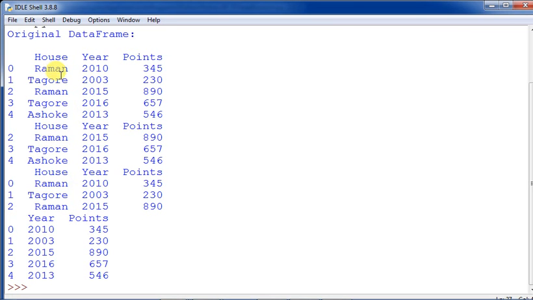Okay, so here the data frame has been printed, and you see 2 3 4 in case of tail. In case of tail, the last 3 records have been printed, and in case of head, 0 1 2, the first 3 records have been printed, and then 0 and 1 points have also been printed.